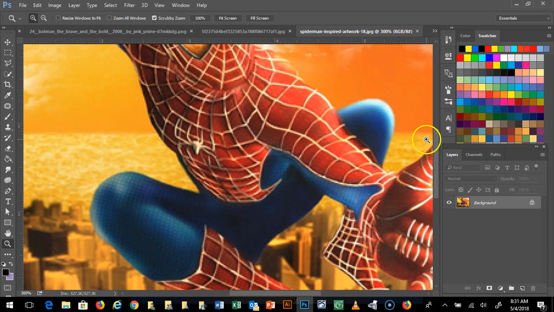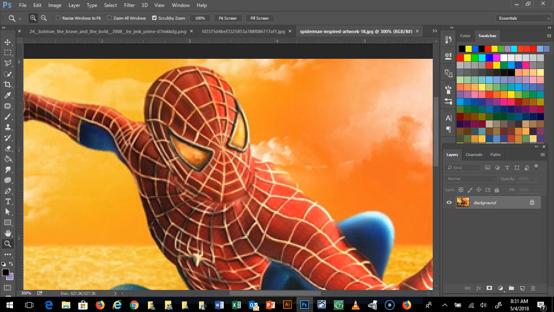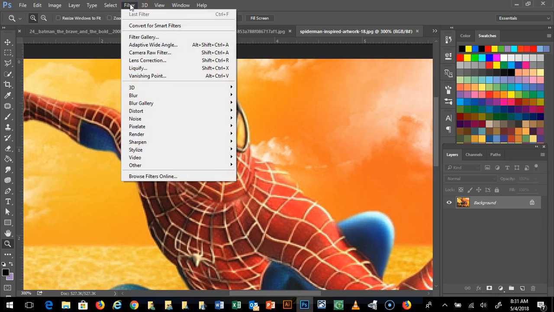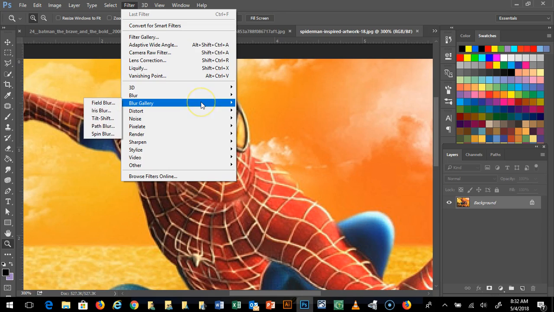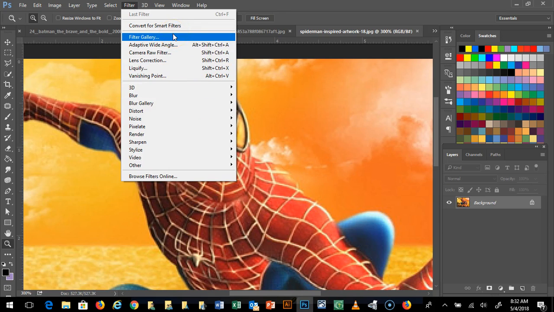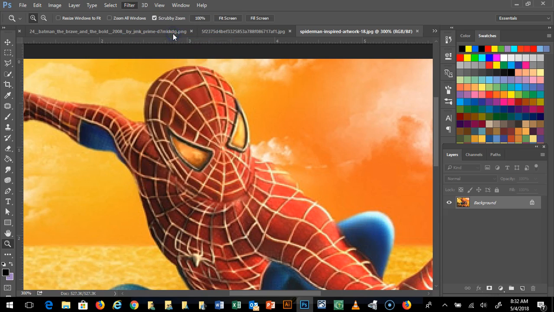So filters are kind of broken up into categories. There are filters to distort, filters to either add noise or take noise away. Noise just refers to the pixelization of an area, the look of it. There are filters for sharpening, stylizing, etc. There's also something called filter gallery, which is the ones that I like to use.